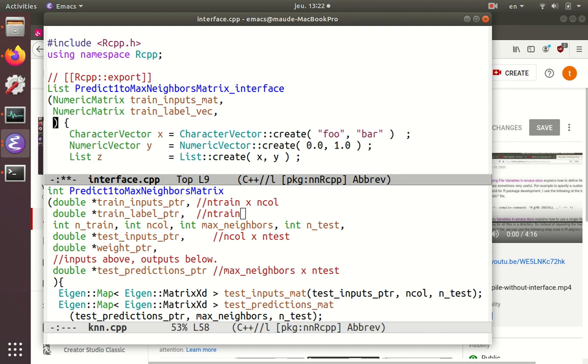And after that, we have a bunch of integer arguments, some of which can be inferred from these first two, right? So the ntrain and ncol can be inferred from the dimensions of the first two numeric vectors. So we don't need to include those as arguments here. Actually, we shouldn't. But we need to include this third one, max neighbors. So let's do that. Int max neighbors. And so max neighbors is going to be the maximum number of neighbors that we want to use for prediction in the nearest neighbors algorithm. The next thing, ntest, is going to be the number of observations in the test set. And so that's going to be basically the size of this matrix here.